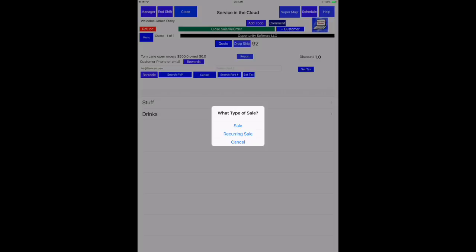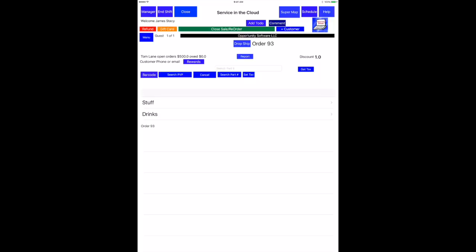And we have sale or recurring sale. Recurring sale is if you're going to go back to that customer on a regular basis, either daily, weekly, monthly, or yearly, you'll do that. If you're just doing a one-time sale, you just select sale. So we're going to do that one right now. And if you see, we now have a selection where we can pick out some stuff that has been pre-designated for sale. We have drinks there.